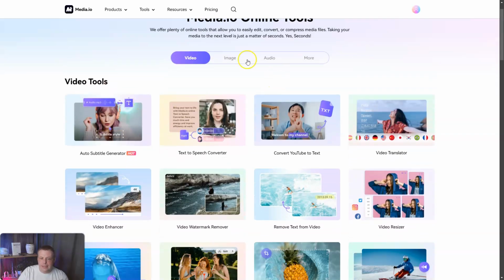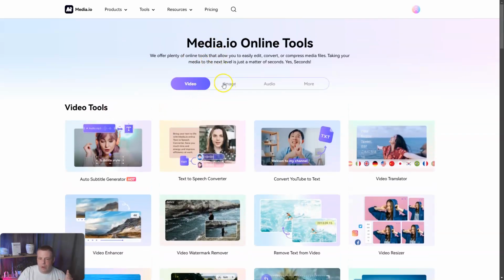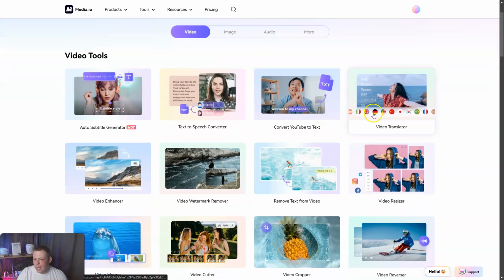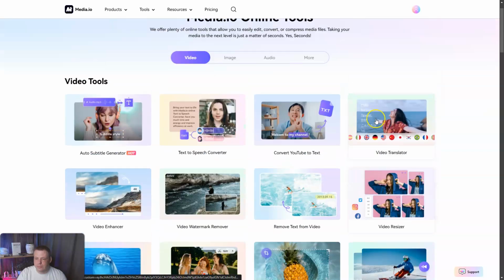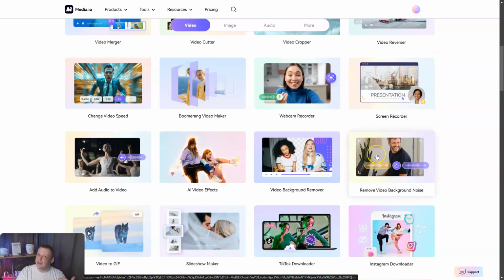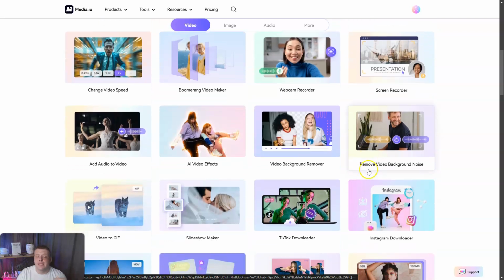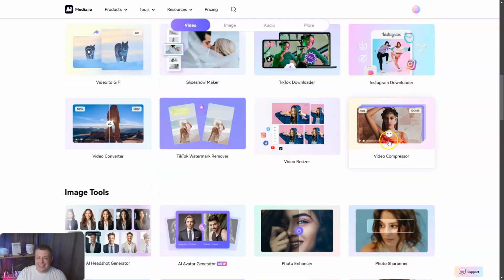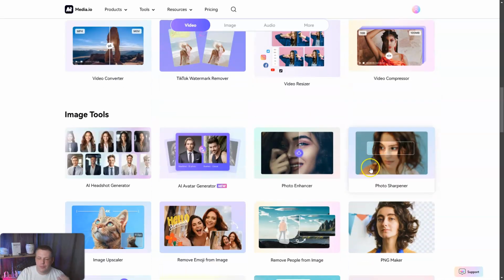So here, like I said, all of the tools, you can go and select them based on the video, the image, the audio, and more. They even have a video translator, which is really, really interesting. You can do the video cropping tools. So pretty much everything that you need to make that next viral video, or your marketing materials as well. They have a TikTok watermark removal, you know, that annoying little TikTok thing that shows over, right? So you can remove that.